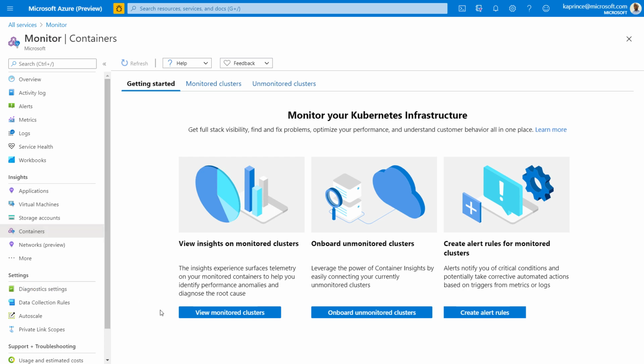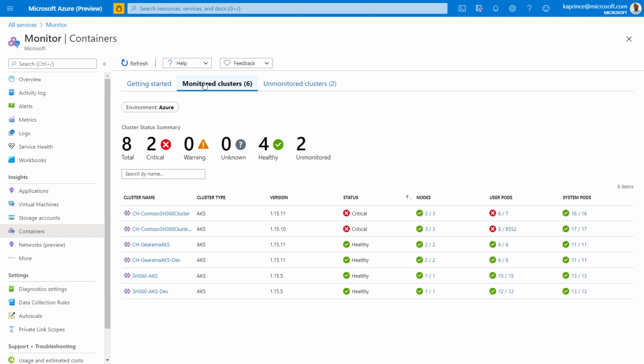Here, you'll see shortcuts to view the state of monitored clusters, to onboard clusters not yet being monitored, and to create alerts. I'll get started with monitored clusters.